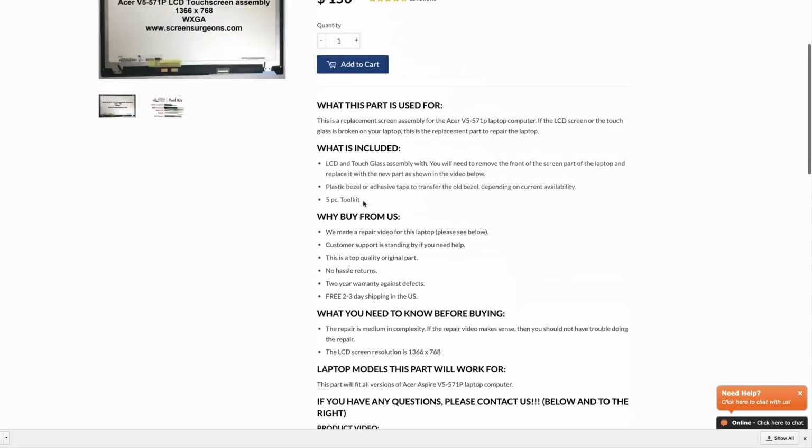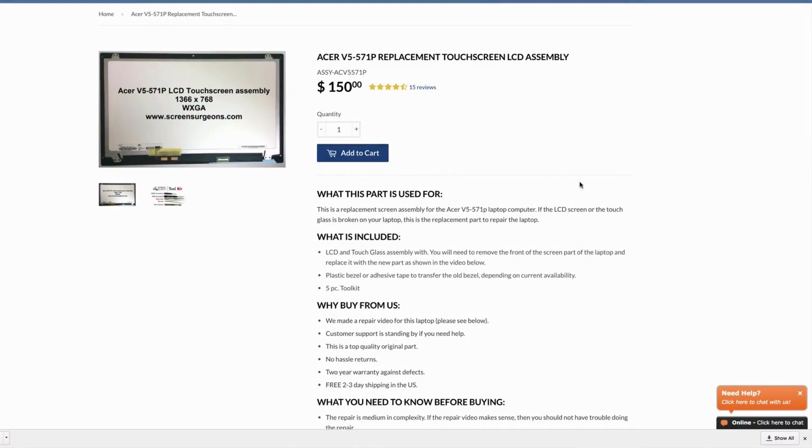If you just want to buy it, you just go add to cart, buy the screen. It'll arrive in 2-3 days if you're in the United States. It'll come with a toolkit, and you'll have the instructions how to replace it yourself. If there's any problems along the way, send us email, contact us, and we'll help you work it out.